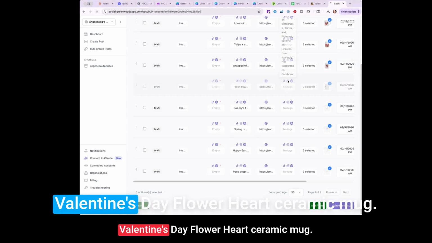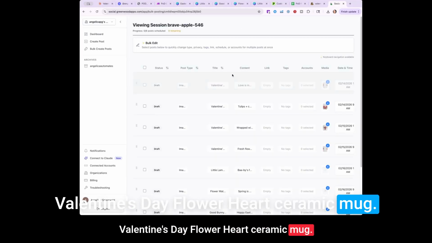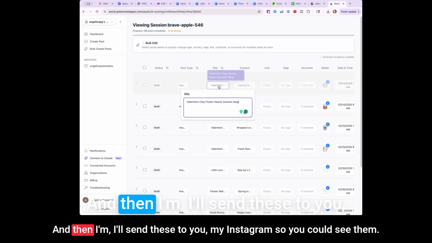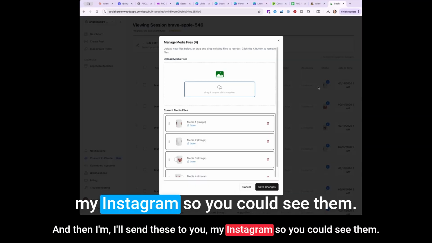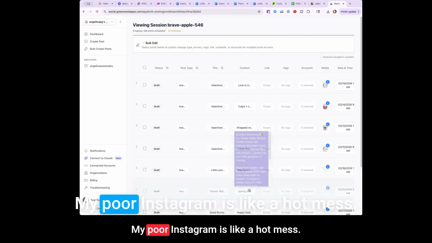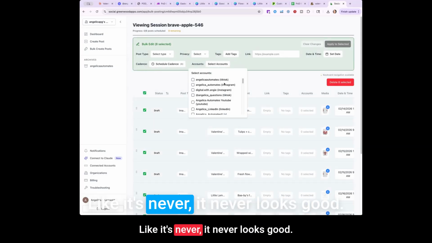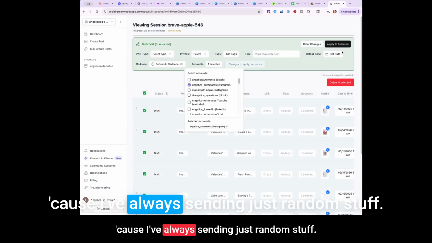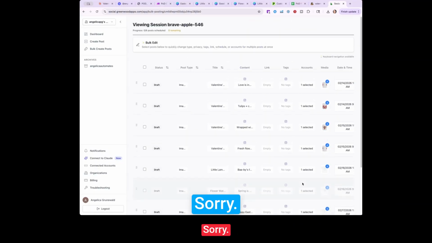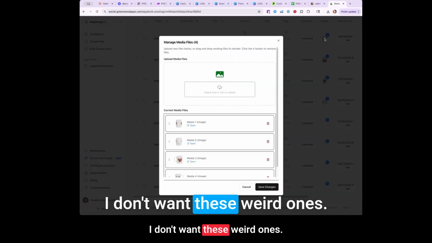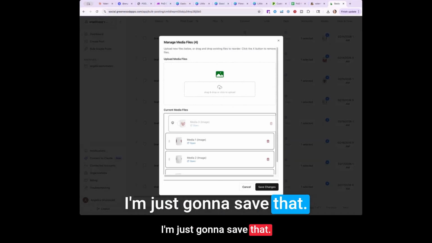Yeah, there it is. Valentine's Day Flower Heart Ceramic Mug. There's the mugs. And then I'll send these to my Instagram so you could see them. My poor Instagram is like a hot mess. Like it never looks good because I'm always sending just random stuff. Sorry. Okay, I don't want these weird ones. I'm just going to save that.